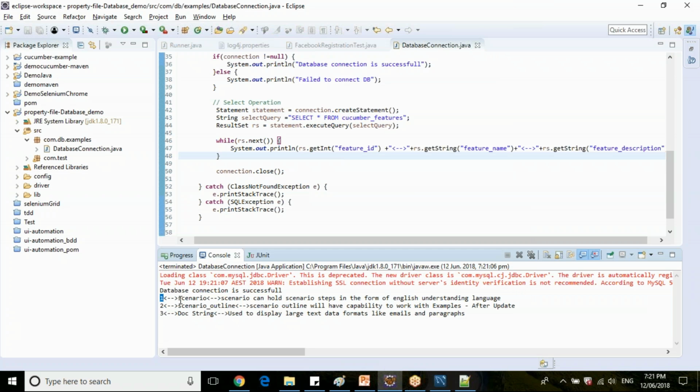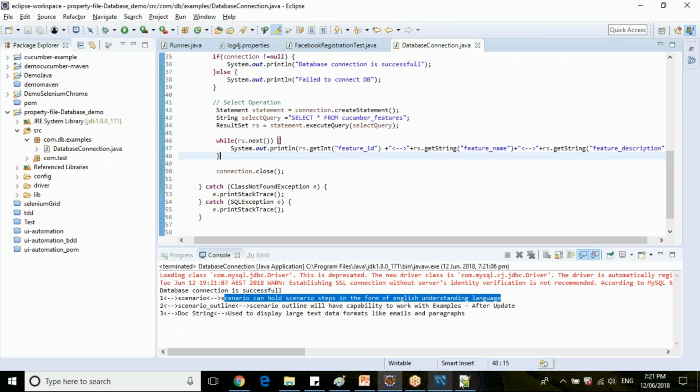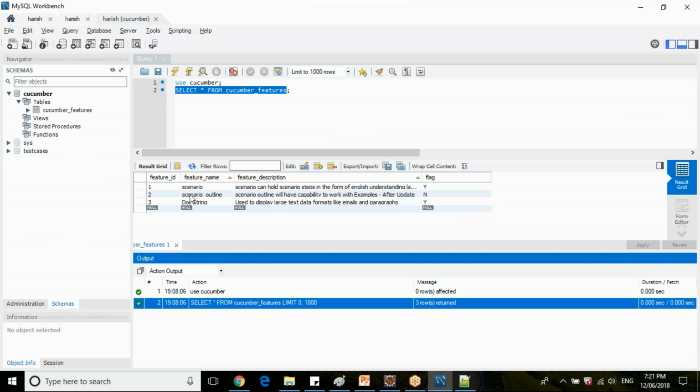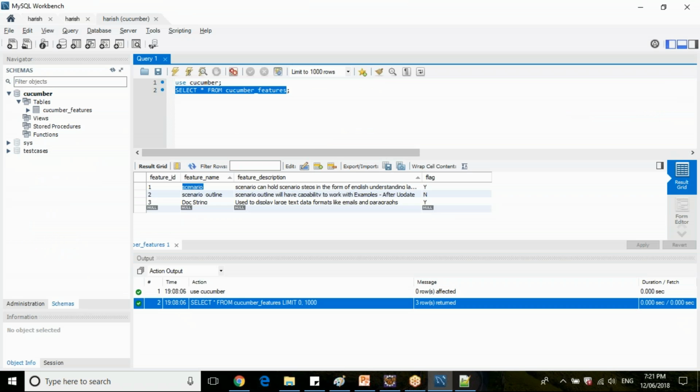So if you see here, this is the feature ID, feature name, and feature description. So it is returning all the values which are available in our database. Let's say we want results based on some conditions, where conditions. Let's write here, where feature ID is 3.